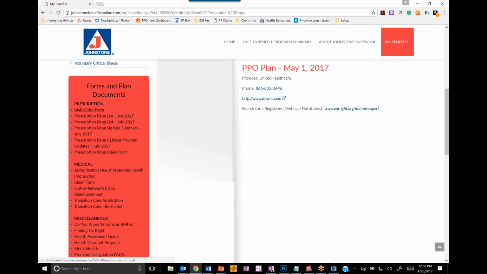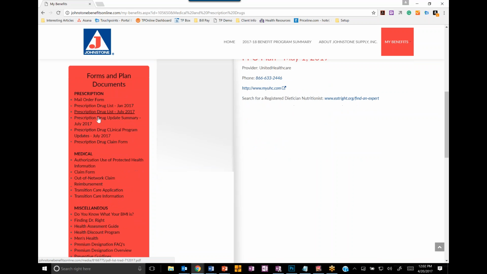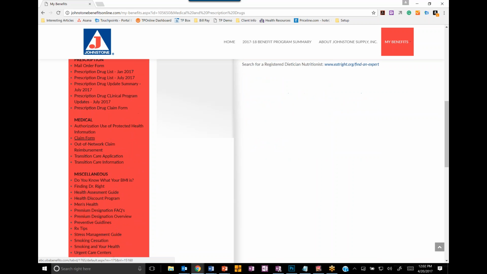And then I want to go in and look at some of the documents that might be available if I need to use mail order prescription drug service, for example. I want to find out what prescription drugs are on the list that might be available. I need to submit a medical claim, that type of information.